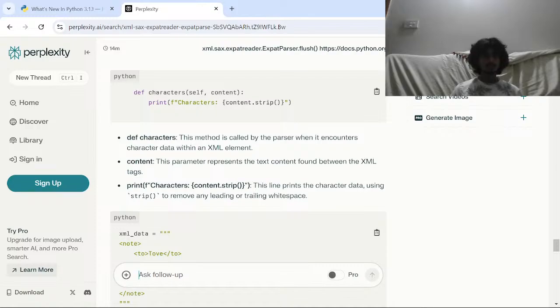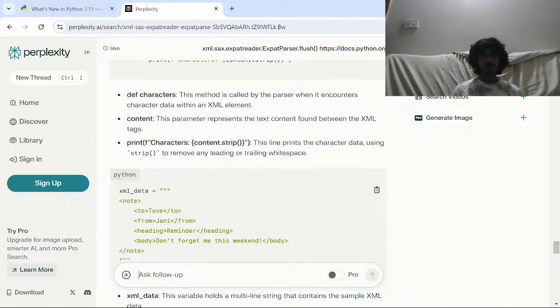Def characters: this method is called by the parser when it encounters character data within an XML element. The content parameter represents the text content found between the XML tags. Content.strip: this line prints the character data, using strip to remove any leading or trailing white space.